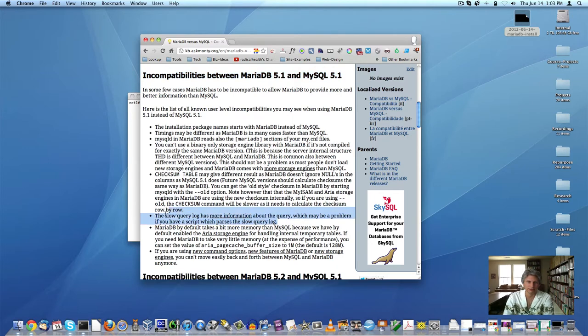Like if you look at this right here, got a little special effects here. If you look at this right here, the slow query log has more information about the query, which may be a problem if you've got a script that parses the slow query log. So in other words, if there's an automated tool that's using MySQL's slow query log, that means that you'll have to, you know, rewrite that.